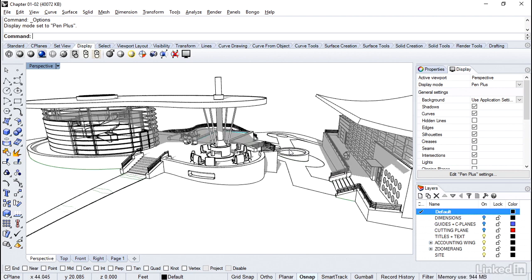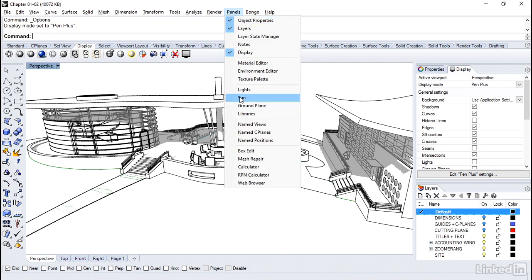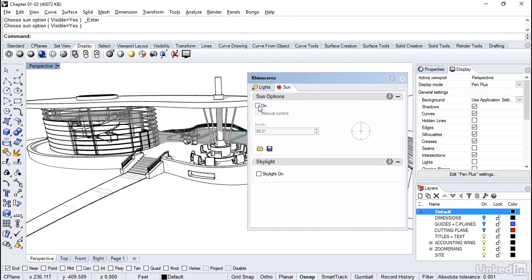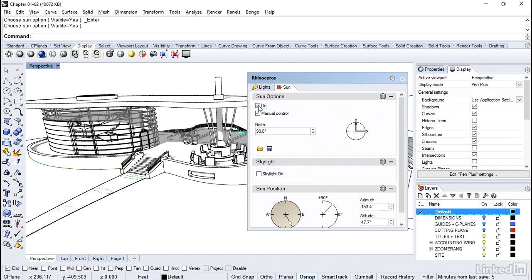So since you're working on architecture, wouldn't it be nice to get some accurate sun locations? So here's where we analyze that. We're going to go up to Panels and then select Sun. So the sun is currently off, so let's turn that on. Now nothing will change. That's because we're still using the default lighting.